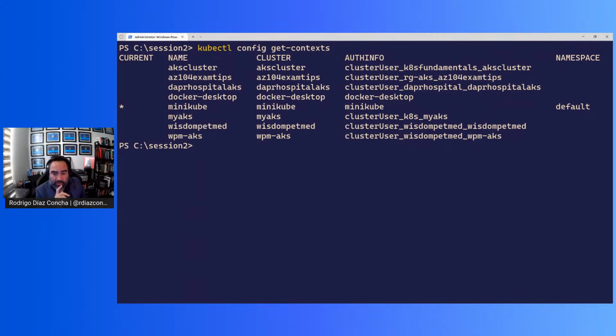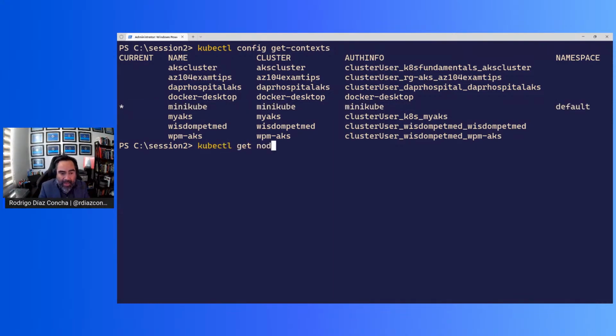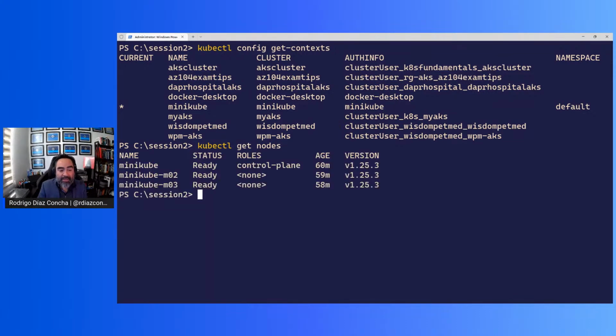Why is that important? Well, as you can see in this column, I have the star. That means that Minikube is the default context that I'm using. This is the current context. In other words, if you execute any command, such as get nodes, this execution is in the context of Minikube and only in that particular context.